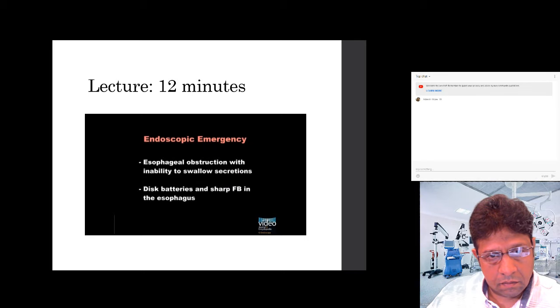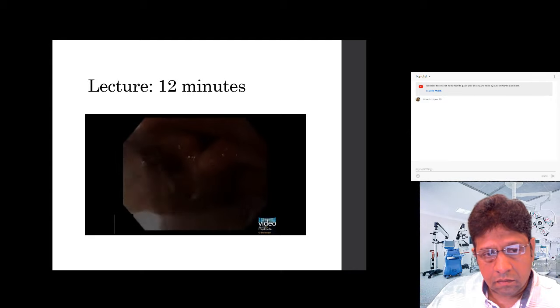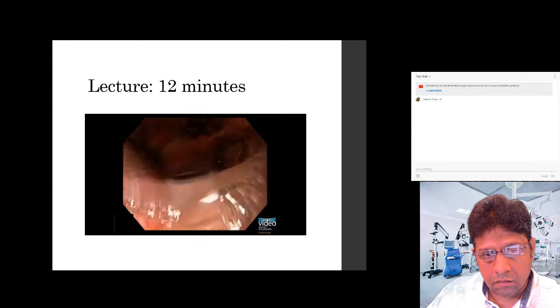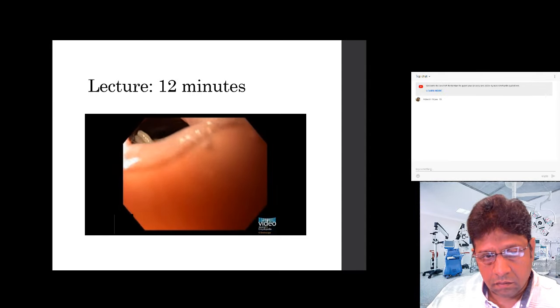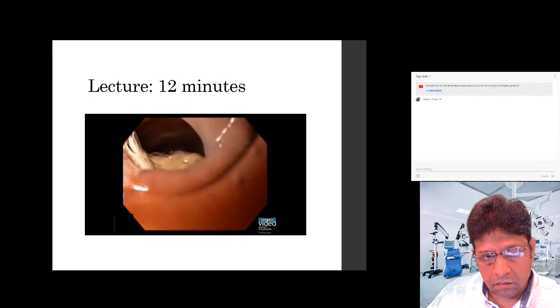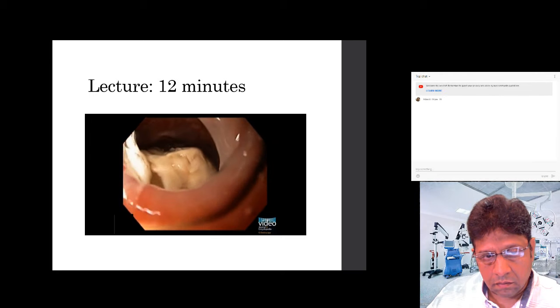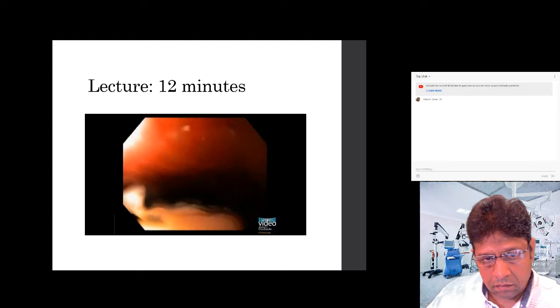Emergent endoscopy should be performed in patients with esophageal obstruction with inability to swallow secretions and with disc batteries and a sharp-pointed foreign body in the esophagus. For food bolus impaction in the esophagus, a combination of piecemeal bolus removal and gentle pushing at the center of the bolus is usually successful and safe. Proteolytic enzyme should never be applied.